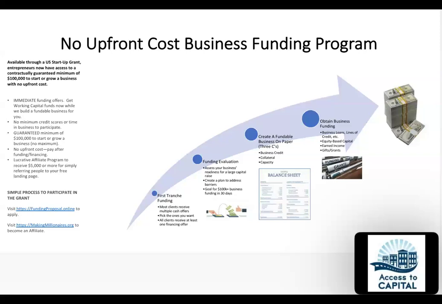If they want debt, meaning business loans, lines of credit, so forth, that's the first bullet. The second would be equity-based capital, money that doesn't have to be repaid. Third bullet is earned income. Fourth would be gifts or grants. So we could help them with any combination of those. So that is what we do.